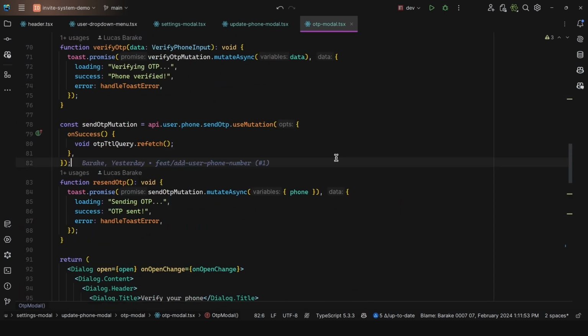So this is everything. Again, you can find the repository in the description.